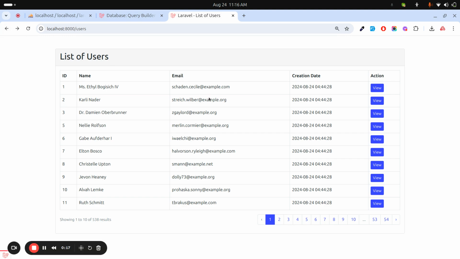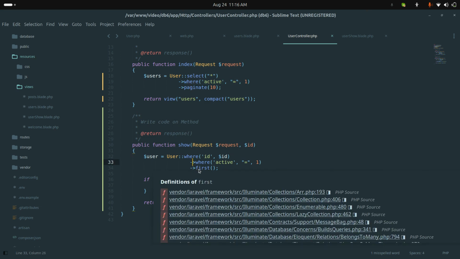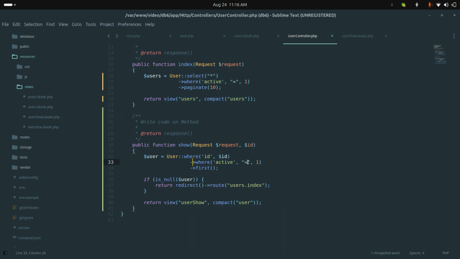If you go to the code, if I go to the controller, you can see that I simply add the where condition, like where active equal to 1. Same thing when I'm going to show, at that time also I display the where active 1.